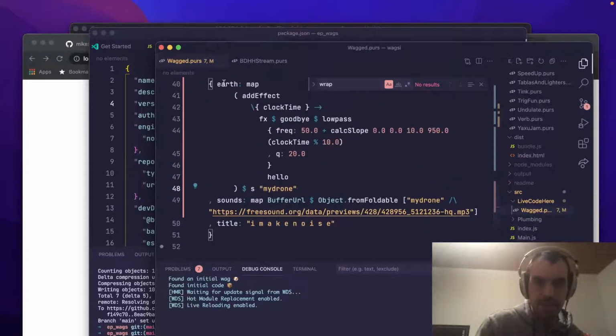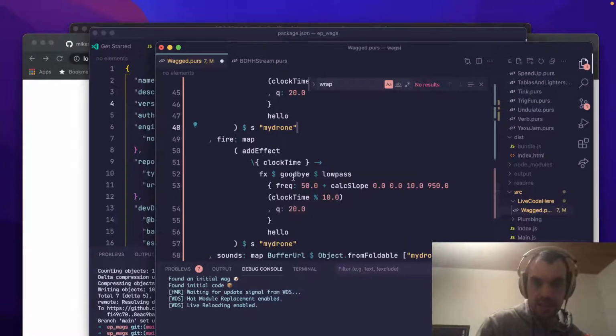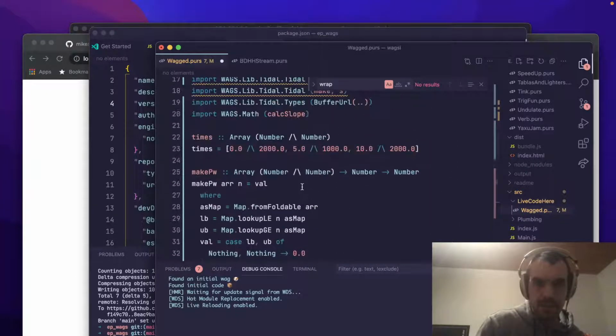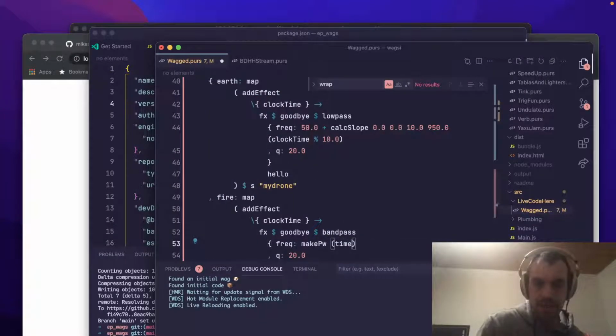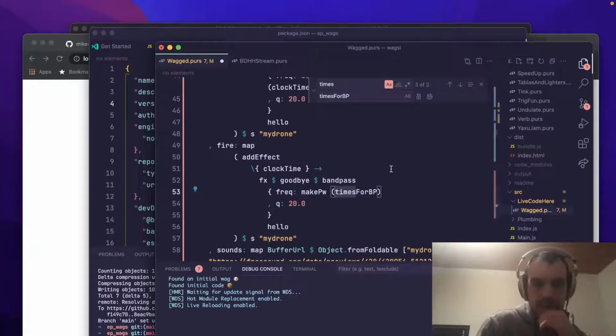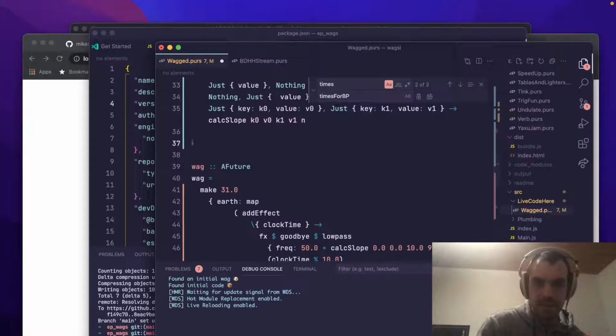So we're going to now, earth. Let's put fire here. Let's make this a bandpass filter. Bandpass. Let's keep the Q at 20, but the frequency is going to be our piecewise function. So I'm going to say make piecewise of times, and let's change times to times for bandpass, just to be clear that's what this is all about. So we make the piecewise function, and it'll be faster if I do it this way. So BPP equals make piecewise times for bandpass.